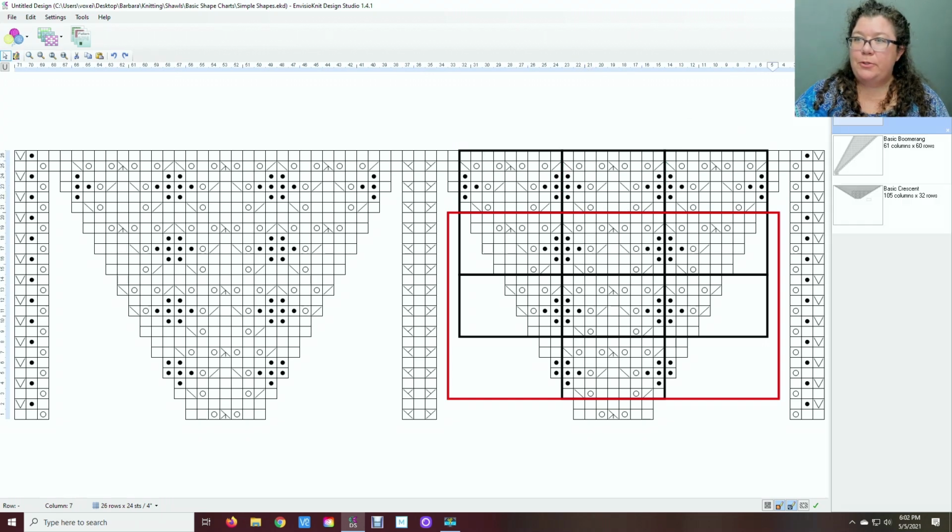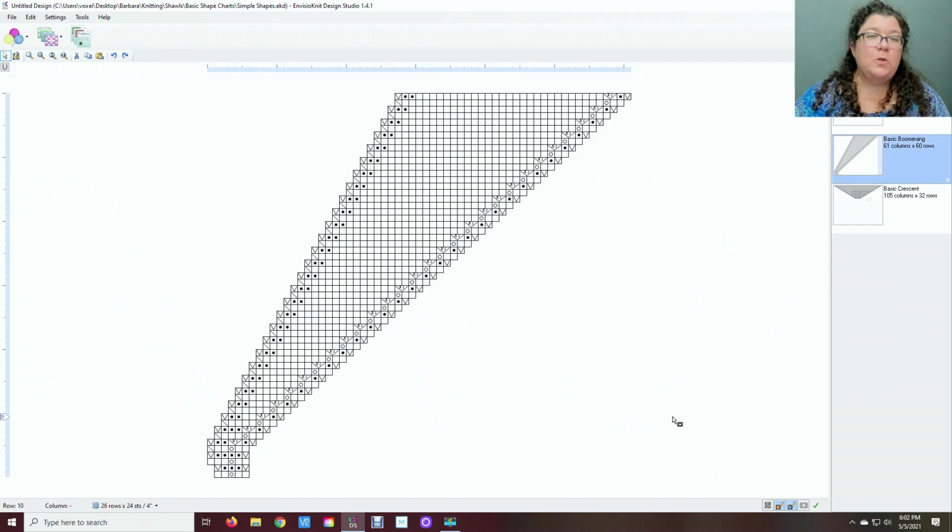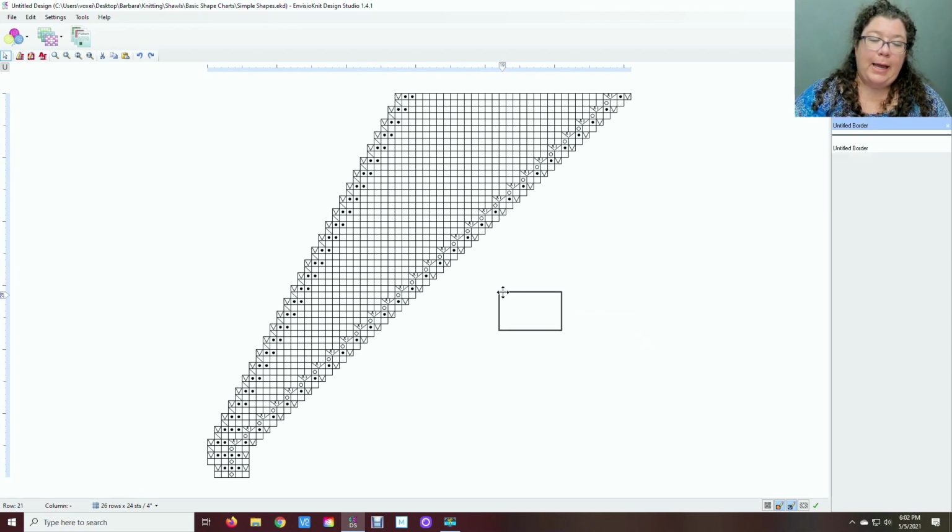Let's go to your basic boomerang or asymmetrical triangle. As before, here is my motif shape. Let's see, where can I put it?